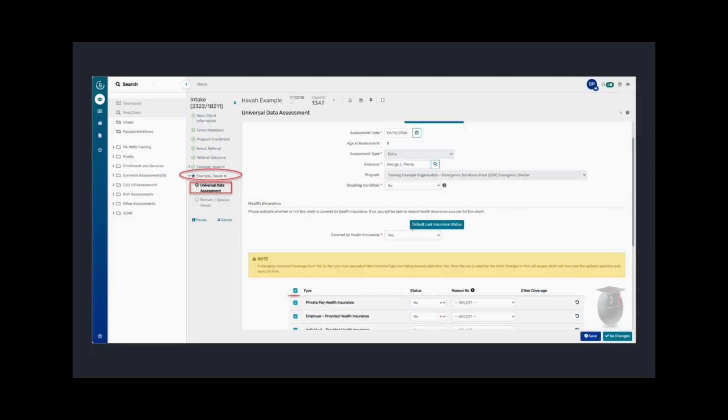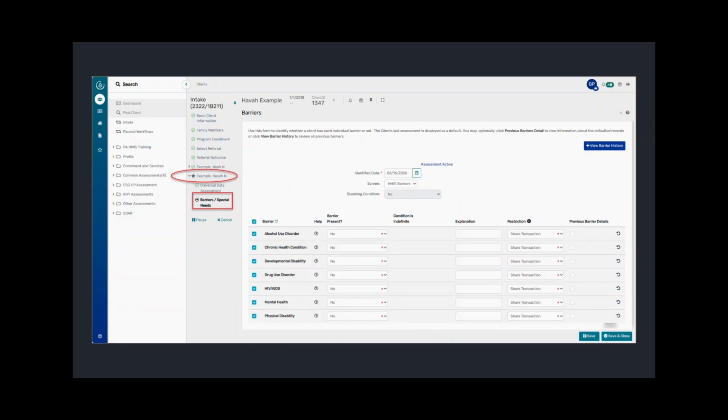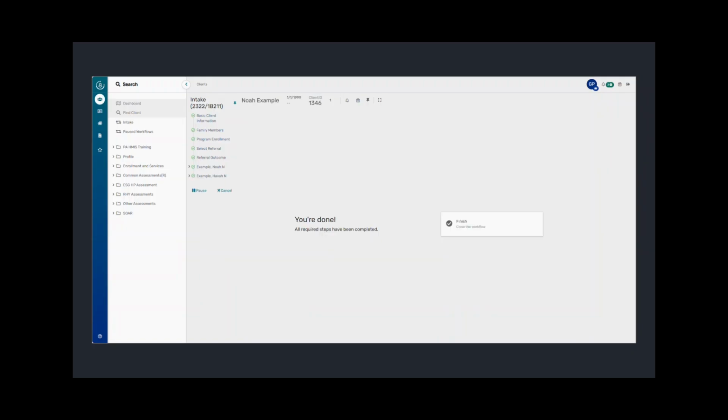The workflow will then move to the dependents of a household and ask the Universal Data Assessment for that dependent and also the barriers and special needs. Congratulations, you are then done with your enrollment intake.